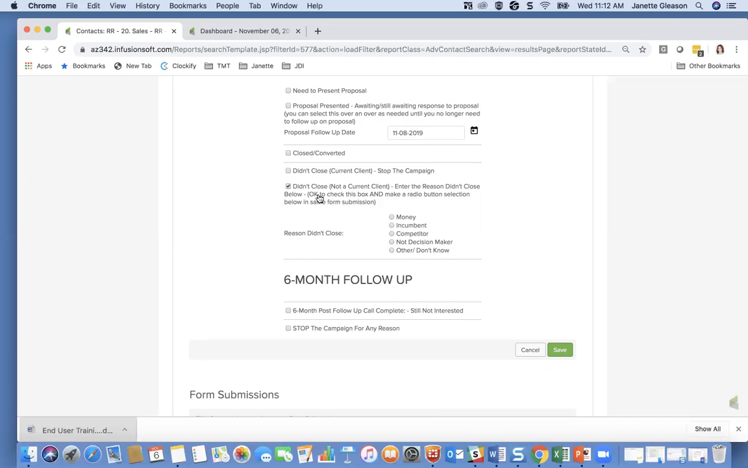Now you'll see here notated that it's okay to check this box and a radio button selection at the same time and in the same form submission. We generally teach only do one checkbox, only one selection per form fill, but in this case you can check this box and make your radio button selection at the same time.